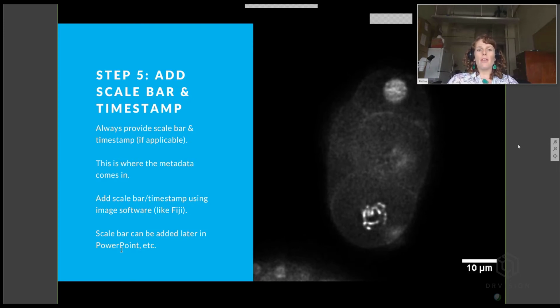Okay, so step 5 is adding your scale bar and your timestamp. You need to tell people how big the thing is that they're looking at, or how big your image is, and also how fast you're imaging if you have a movie. I think this can be a little bit misleading if you don't present this information, and this is why it's so critical to make sure you have your metadata captured properly. If you're going on later and you don't have this information, it'll be hard for you to add a scale bar or a timestamp.